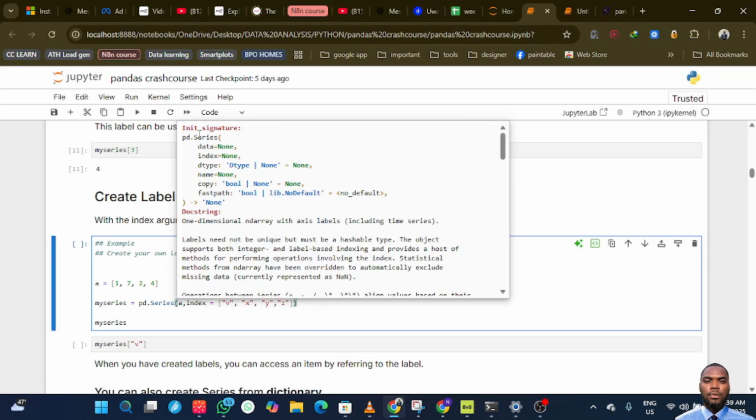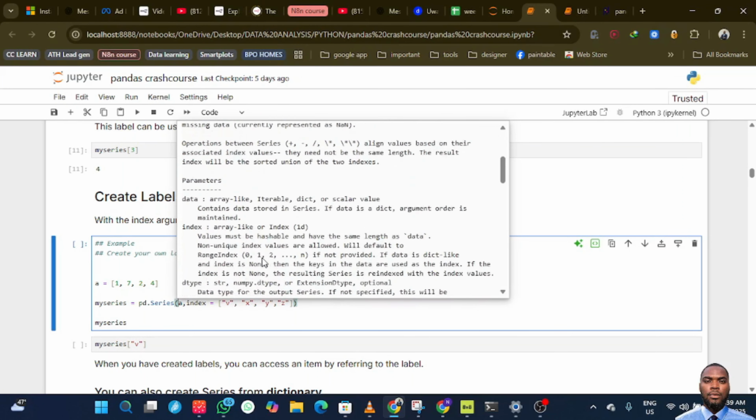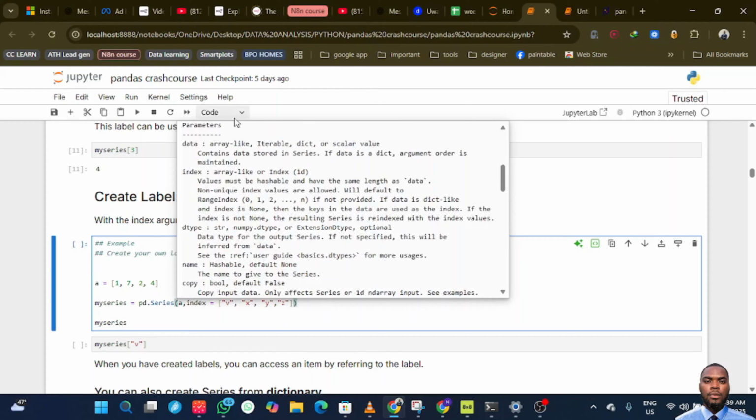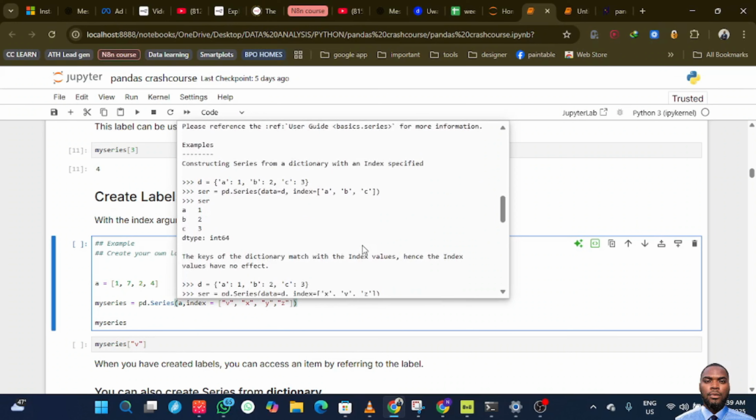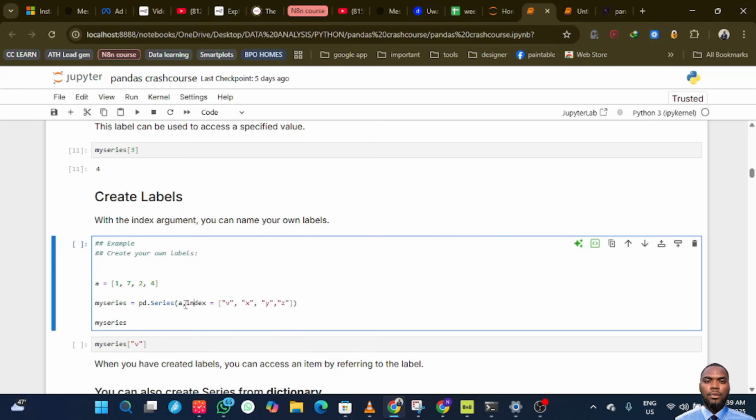So these are the arguments that this series takes in. You can read this to get more definition of what each of those mean. So this is a very handy tool whenever you forget what arguments to add into your function. It's very easy, it's very sweet, and makes your work a lot easier. So that being said, we are using the data and the index function.